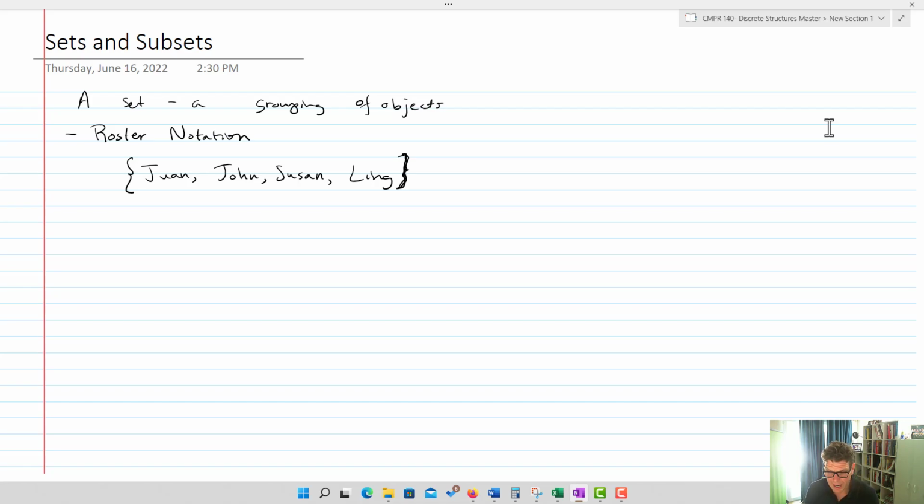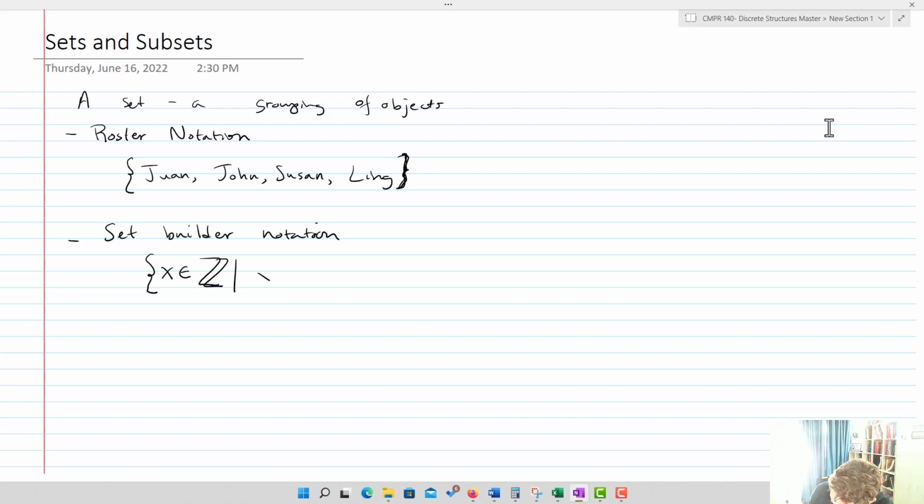On the other hand, we might define a set a little bit differently. We might define it using something called set builder notation, and you'll see one of these too. Set builder notation will say something like: X belongs to the integers, such that X equals 2K for K belonging to the integers.